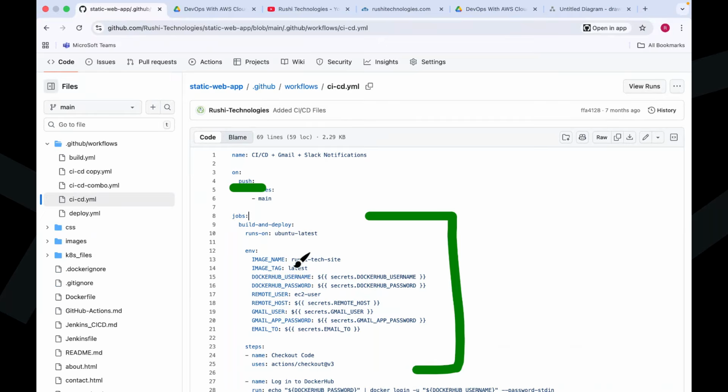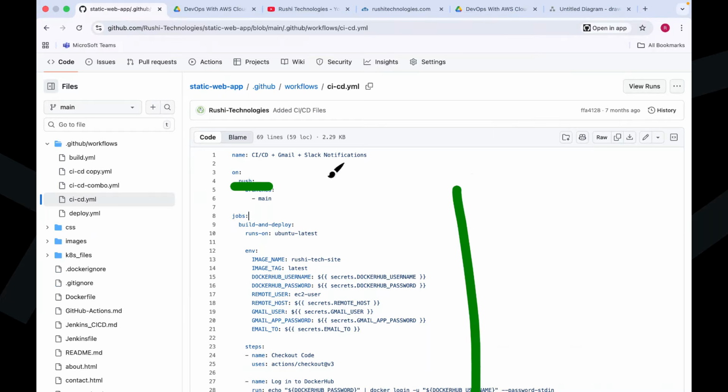So when does this job get executed? Whenever there is a push to the main branch, and you can have a lot of events. In GitHub we call the pipeline or job a workflow. That workflow is for automation. Each workflow will have multiple jobs, and when these jobs have to be executed is defined by on push, meaning whenever there is a push. Again, I can specify on which branch the push happens.